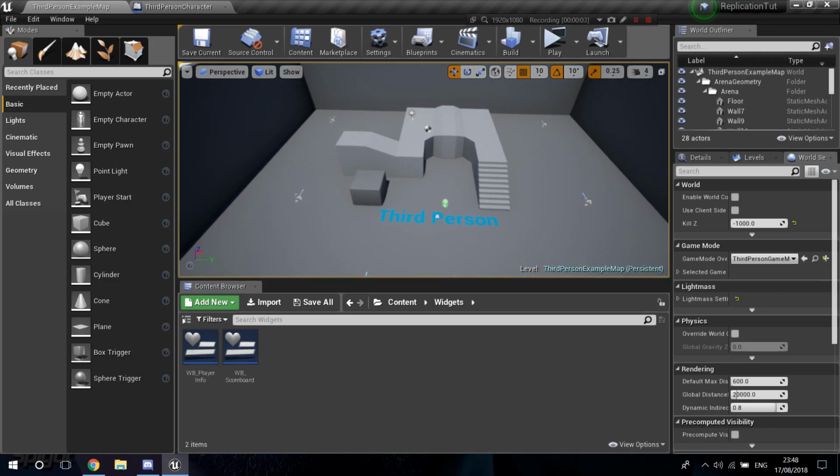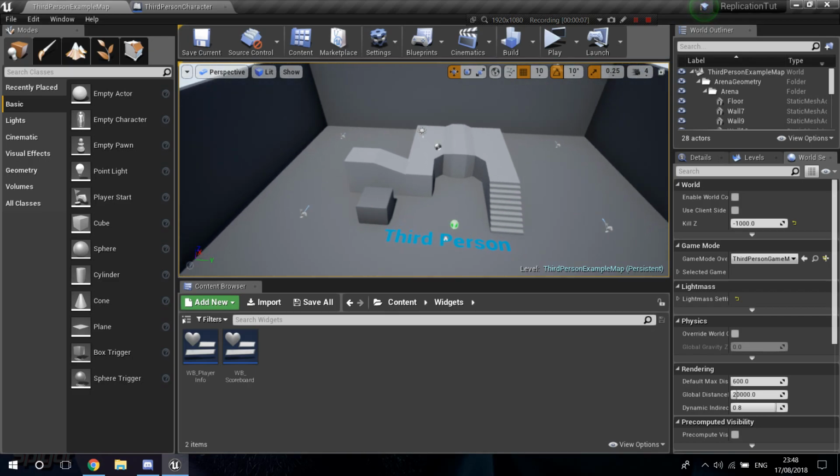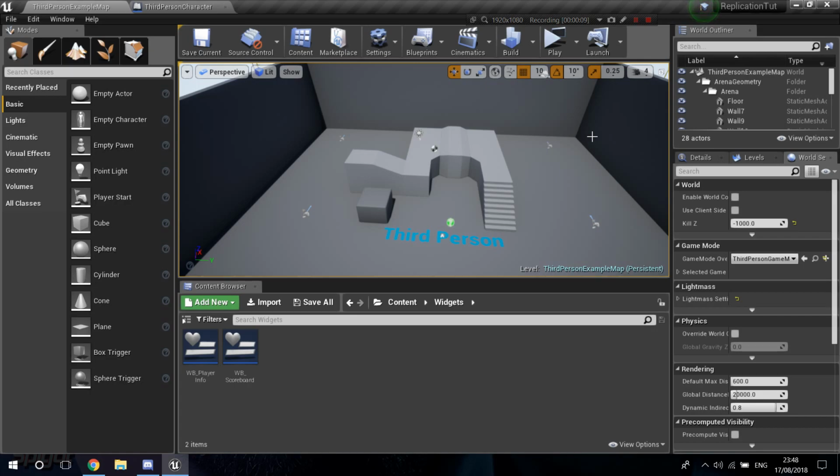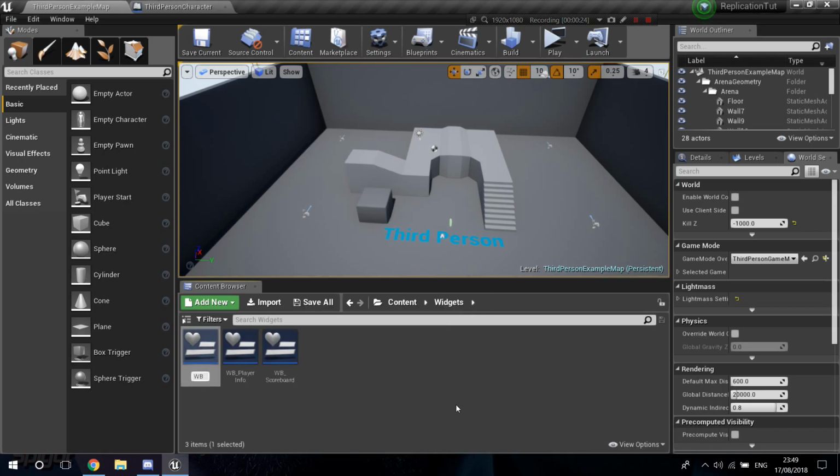Today, at the request of a viewer, I'm going to make a kill feed. I'm going to use the same style as Battlefield or Call of Duty, showing the name of the person that killed, the name of the weapon, and then the person that died in one of the top corners. To do that, I'm going to start by going to the widgets folder and creating a new widget, which I'm just going to call widget blueprint underscore kill feed.